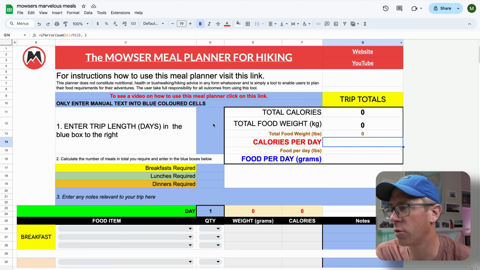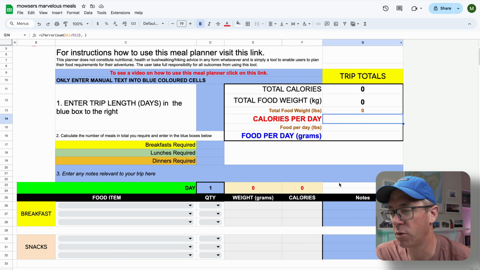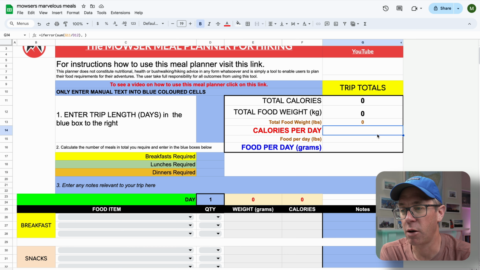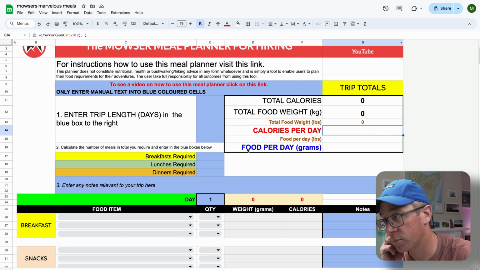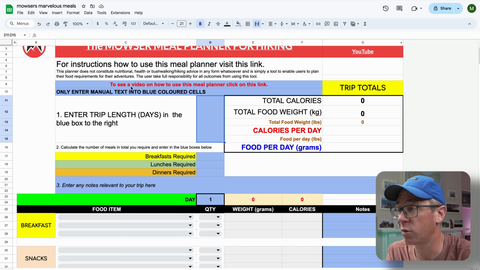So we'll do a quick run through here. It is set up to give you, as you go through and plan your meals, the total weight for the trip, the total calories, the calories per day and the food per day. If you prefer kilojoules, then I guess you could convert it manually by just typing the calories per day into Google, as this many calories to kilojoules. The main thing you want to do though is enter here in this blue cell. It's all here as well, instructions how to use it, and also only enter text into the blue cells on this sheet.